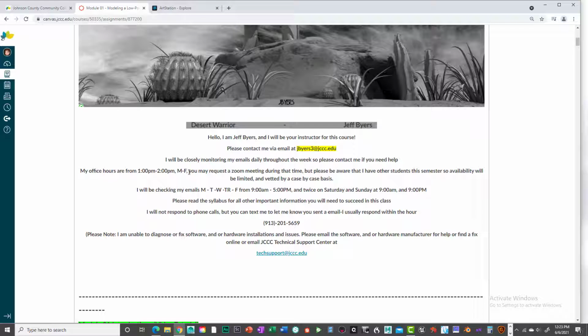And when I say I usually respond to emails within an hour, not 24 hours, like some people. Usually within the hour, especially when I'm looking at them in real time, Monday through Friday from 1 to 2 p.m. Other than that, I try to check my emails by the hour. Zoom meetings are usually the last resort, because I really want you guys to learn how to help yourselves and watch the videos that I have. I created videos for you guys to watch, and I expect you to watch them.